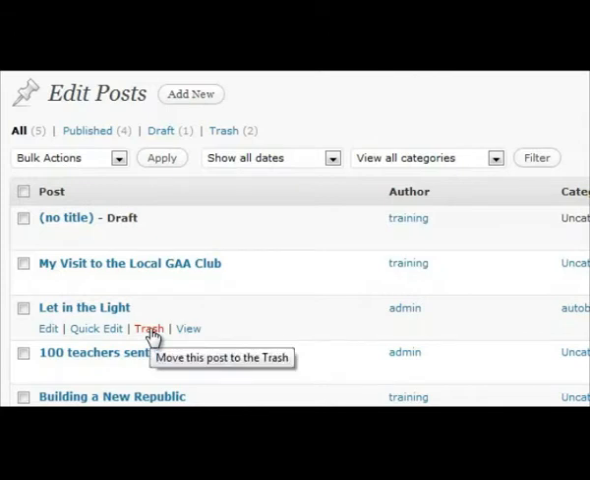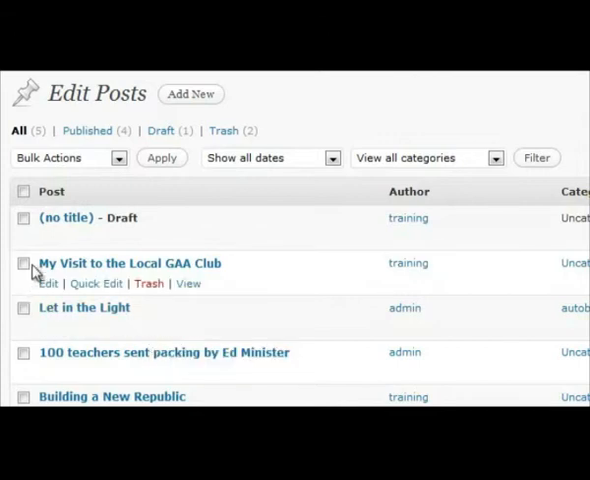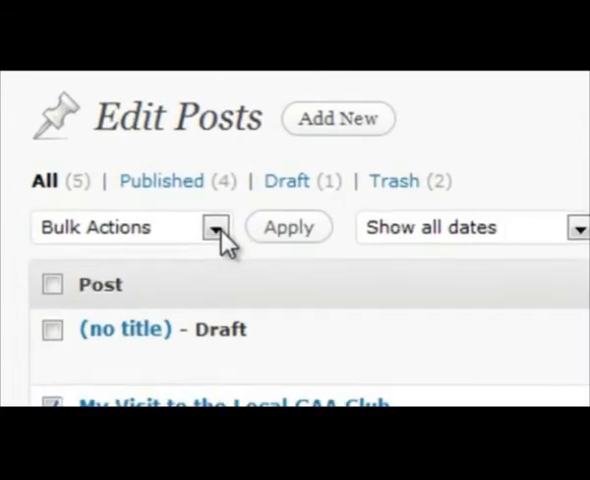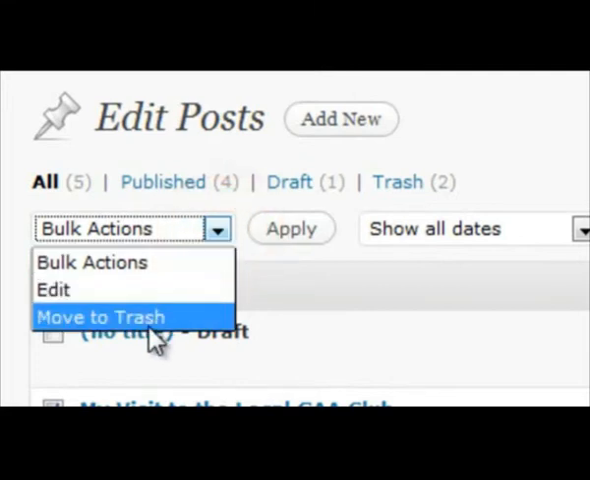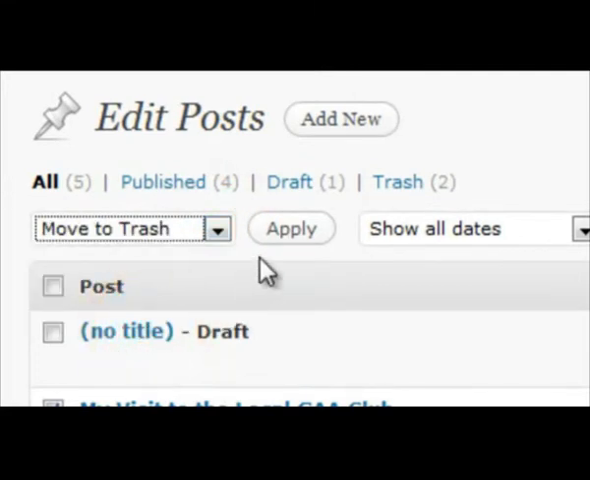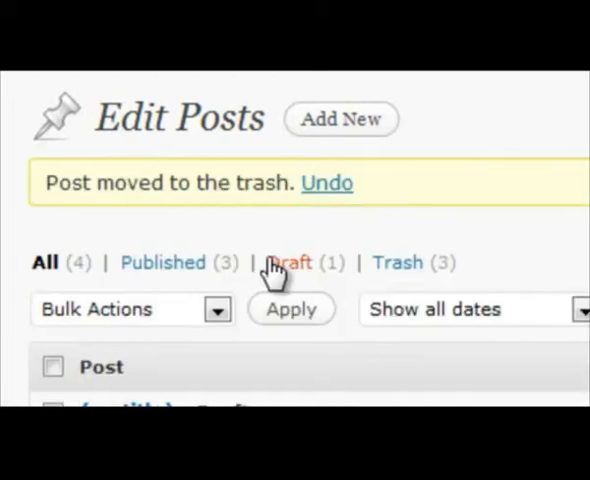Another way to delete a post, or a lot of posts at once, is to check the box beside the post's name. Then move to above all the posts where it says Bulk Actions, and from the drop-down menu, change this to Move to Trash. Then click the Apply button beside it. Your post should now be deleted.